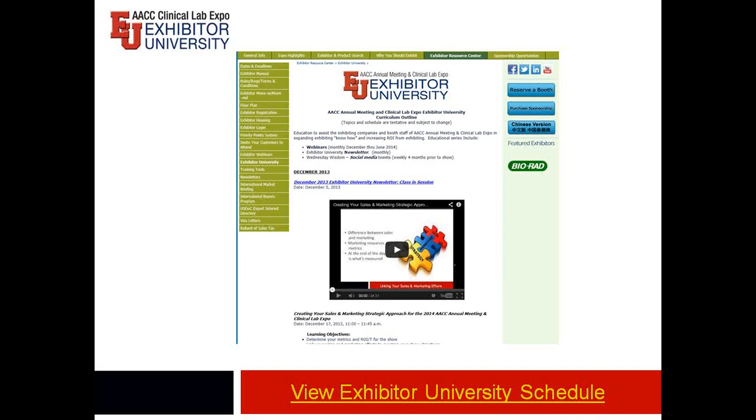And as always, I'm going to be sending you this slide deck, and you'll note these yellow areas that are in the slide deck. These are actually links. So, for example, this is a link to the Exhibitor University, which has our schedule of the upcoming webinars, and we will have one a month up to the show.